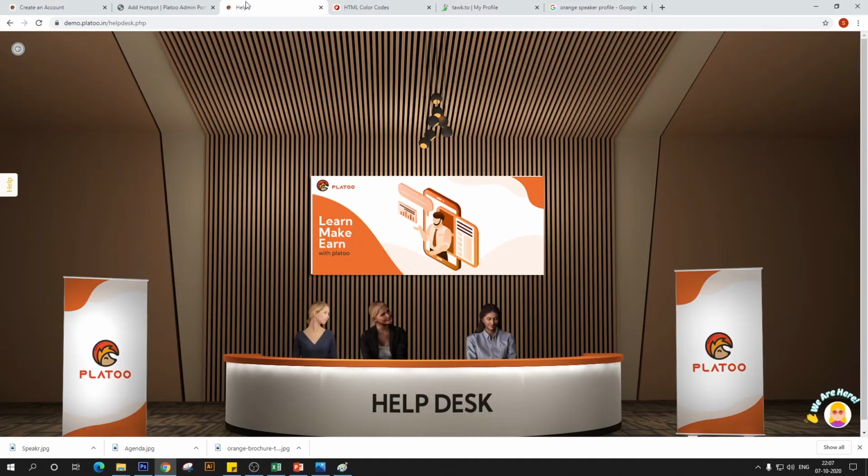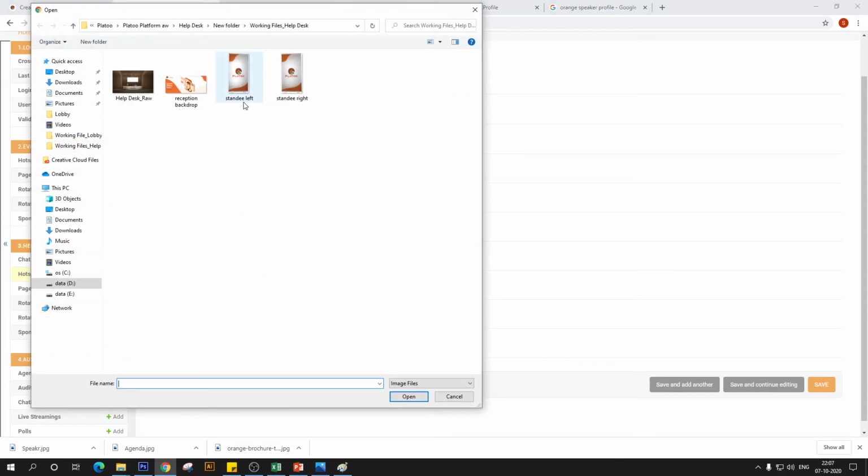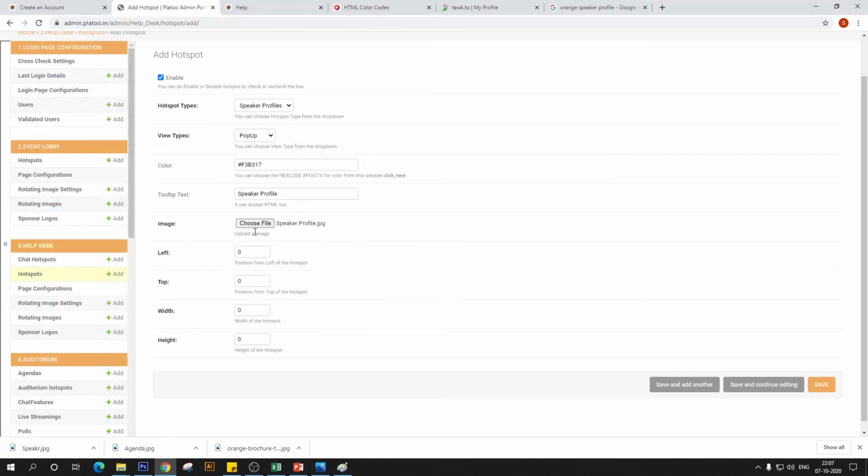I'm going to go ahead and add this. So this is your hotspot color that is going to appear on your help desk. Tooltip text is basically the file, the content that you'll be uploading, which is the speaker profile in this case. So I'm going to choose my speaker profile from my files here. This is just a dummy template that we have for a speaker profile.